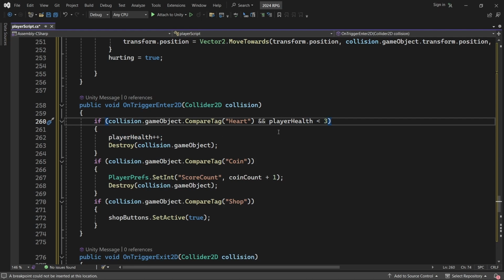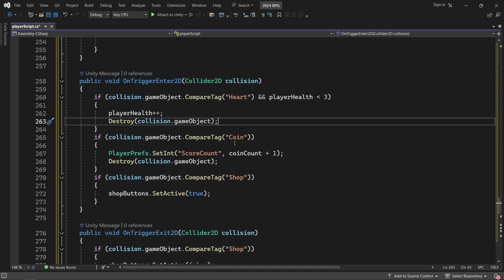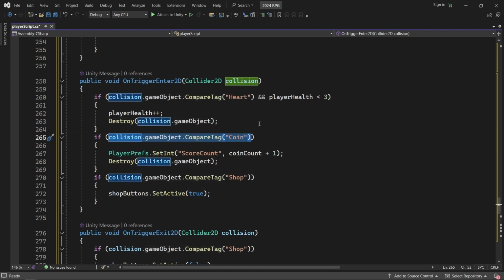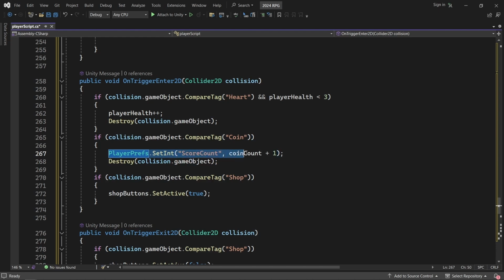All right. Once we do run into it, we're going to add, of course, a point, and we're going to destroy that heart object. That's what this here is going to do. It's going to destroy that current collision object that we're running into. Okay. Awesome. The next one is going to be for the coin. Similar to the heart, we want to, of course, find the tag. We don't really care about the health with this. We can just collect infinite coins. Once we do get that, then we're going to have PlayerPrefs.SetInt score count coin plus 1. So that's going to set that saved value of coin count plus 1. Then, of course, we're going to destroy the coin after we run into it. That's what that's doing there.